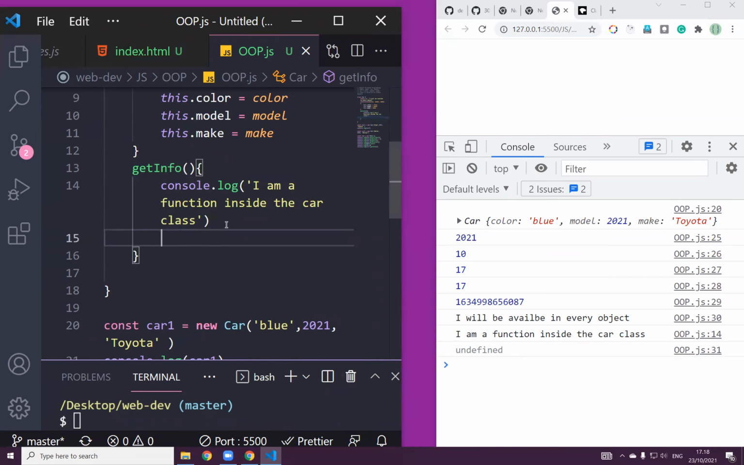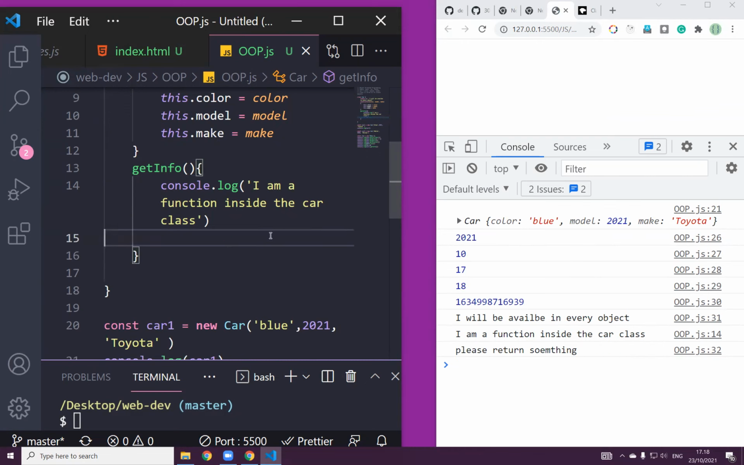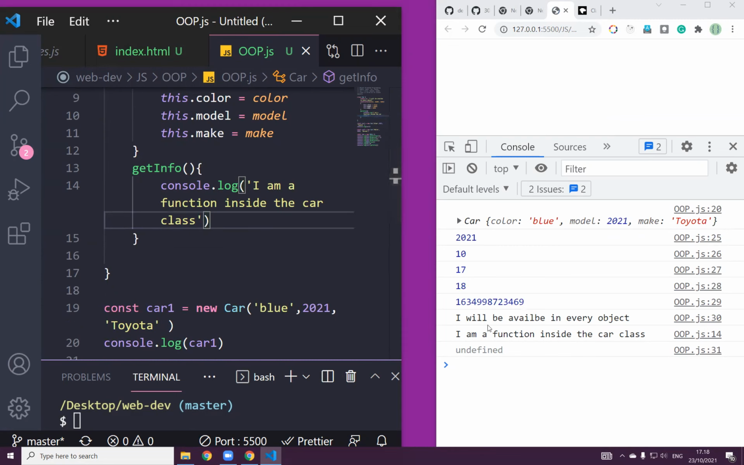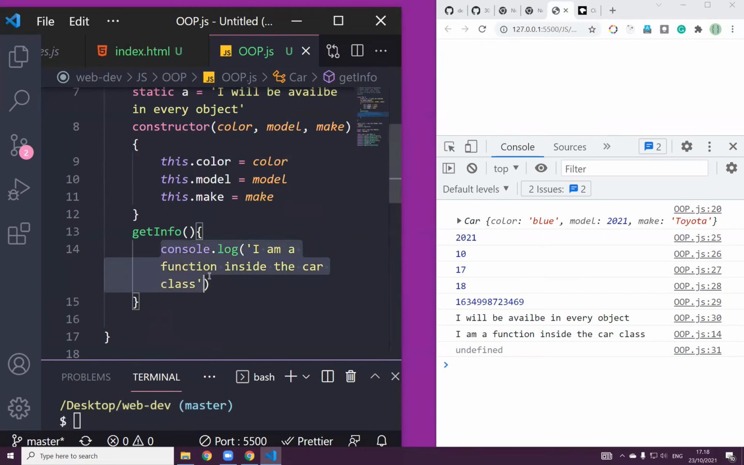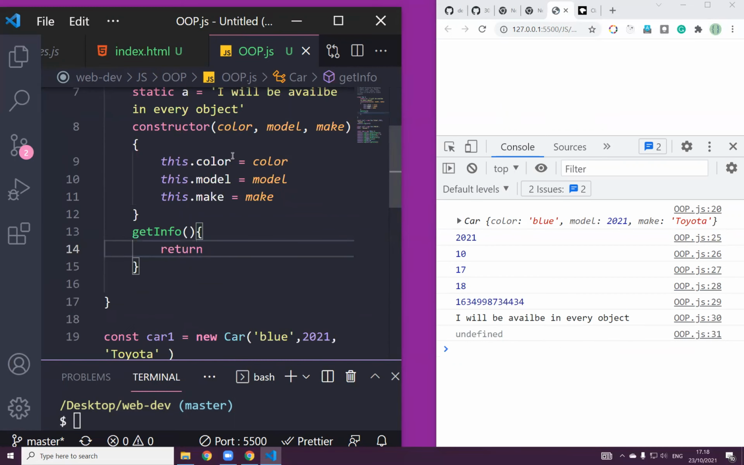Great. But if you just do, please return something, then there should be something. Now, as you can see, something comes out from this get info. Instead of doing that, let's return something. To access these values again, we have to use this. I can use this.